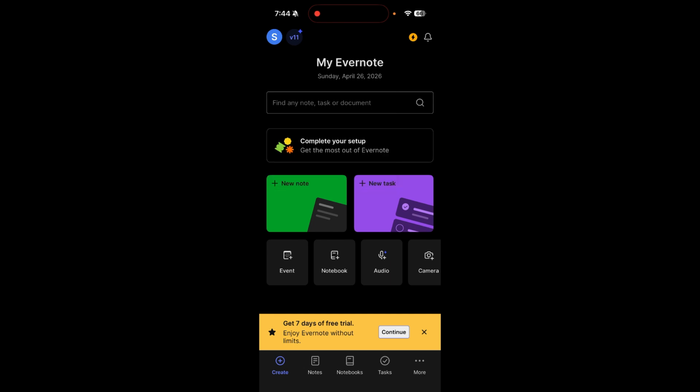And using Evernote on iPhone may seem complex at first, but once you understand the icons and layout, it becomes a powerful and simple tool. From the plus button for creating notes to navigation icons for organizing and searching, every feature is designed to help you stay productive and organized. With regular use, Evernote can become your go-to app for managing ideas, tasks, and important information all in one place. And that is it. This is how you can use Evernote on your iPhone.